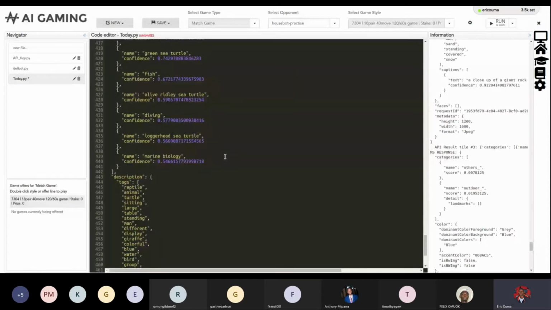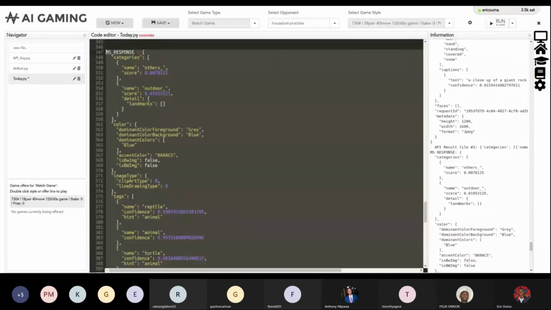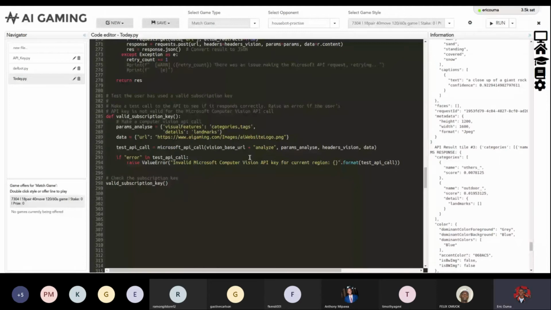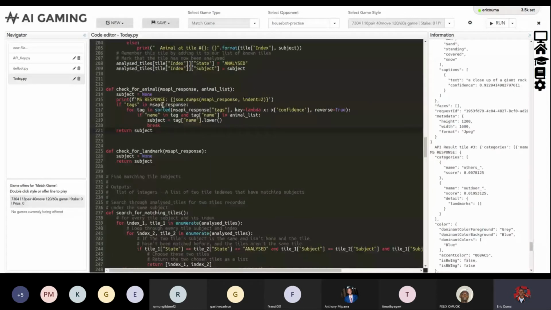Yeah, so make use of this debugging section over here, so as to see the content and the structure of the response from Microsoft. Okay, let's go through what has already been done for us first. So we have the check for animal function over here.